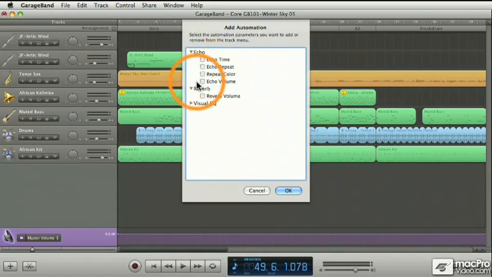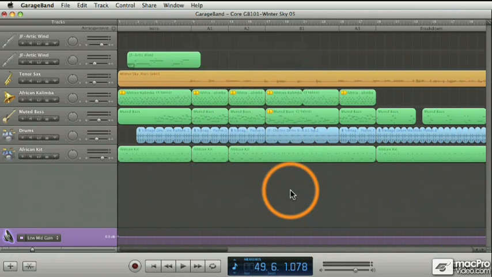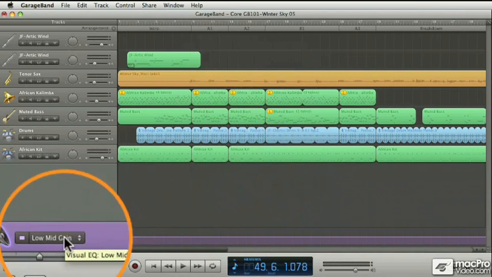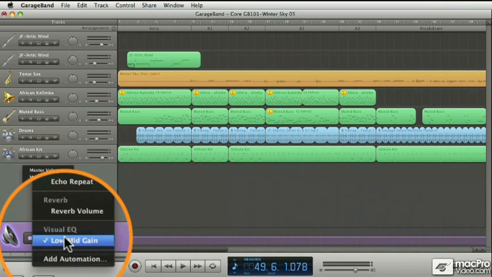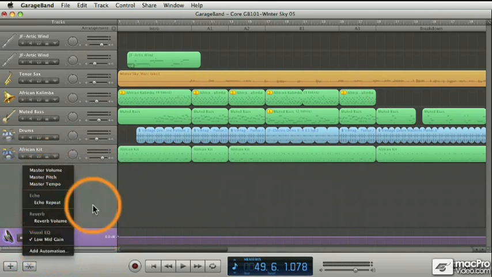You have a few available for the echo. And by expanding visual EQ, you can see several frequency and gain parameters. Simply clicking on the boxes that are next to each parameter, you essentially add these various parameters to the master track's pull-down menu, and they become available for automation. Now, since I have low mid gain selected, when I click OK here, it'll appear in the menu. Yes, it does. And if you click, you can see that I now have many more choices, and they're broken down into each effects category. And all these parameters are now available for me to automate.